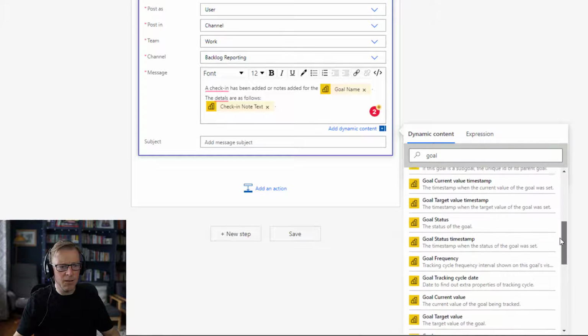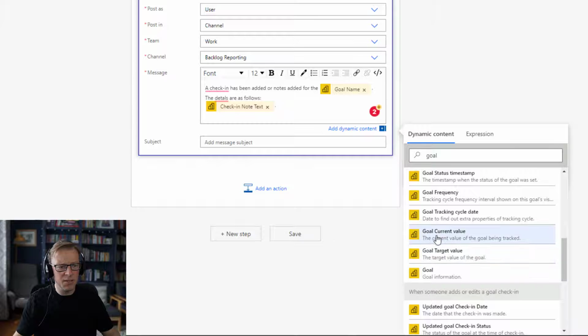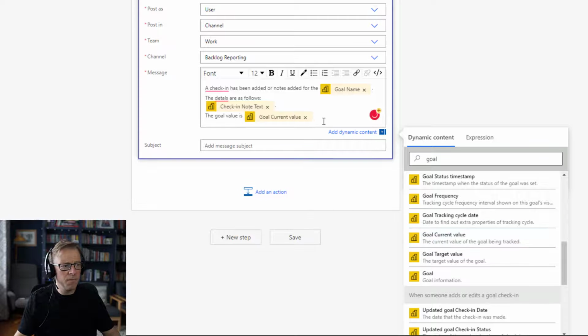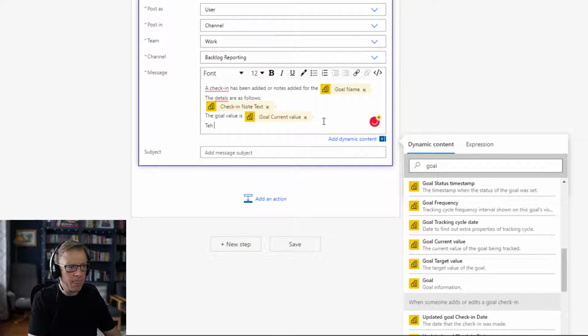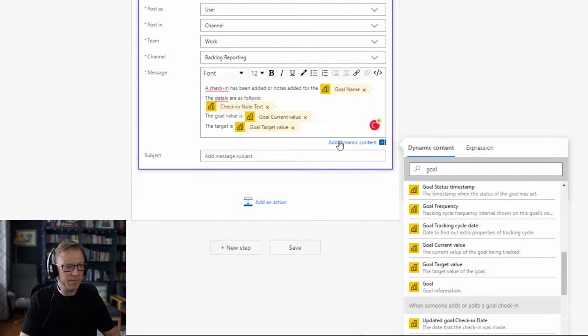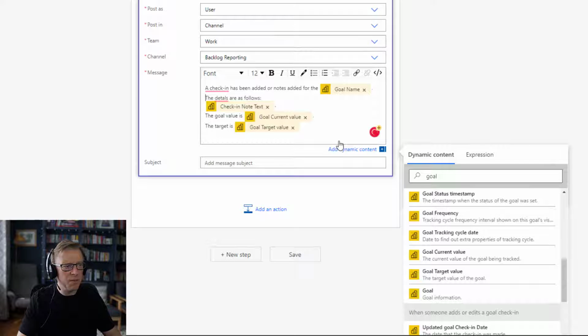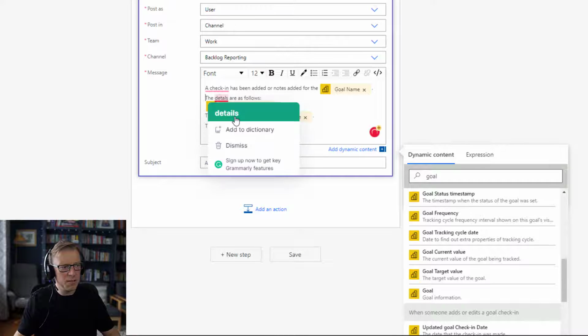The next thing I want to add in is some information related to the goal. If we scroll down here, we can see the current goal value and the current goal target. So I'm going to put in here the current value. The target is the goal target. So just a little bit of information, a few typos to fix here.